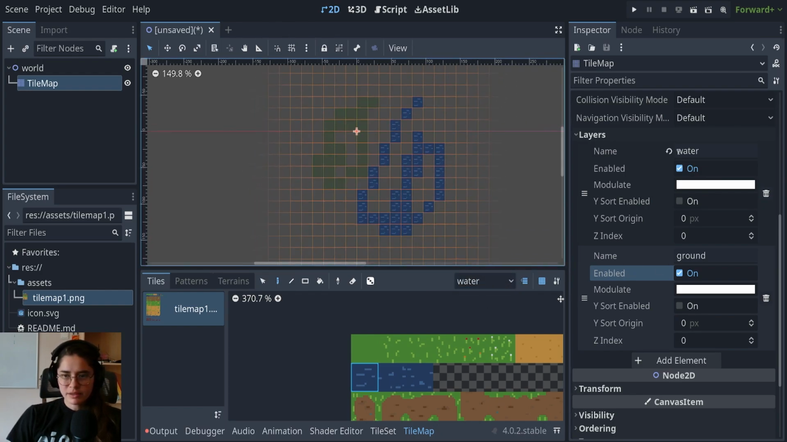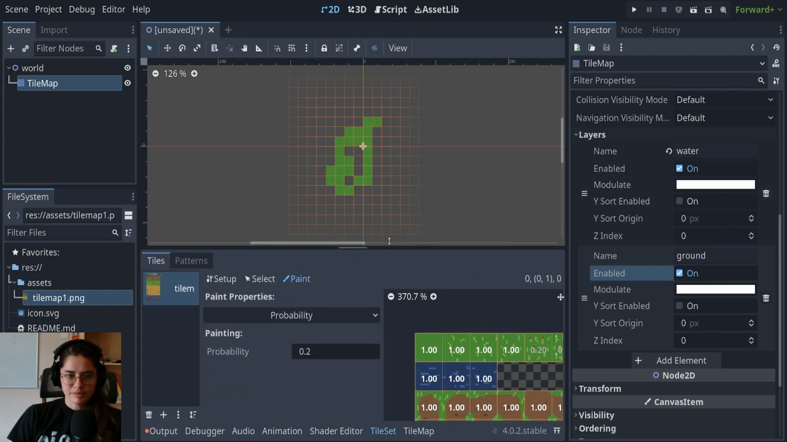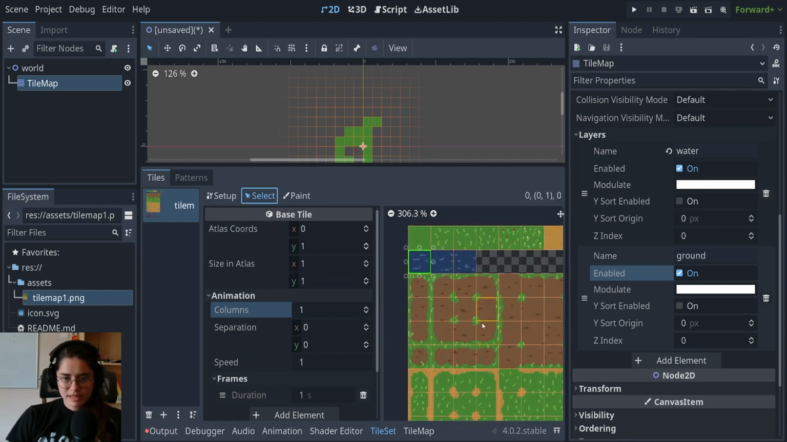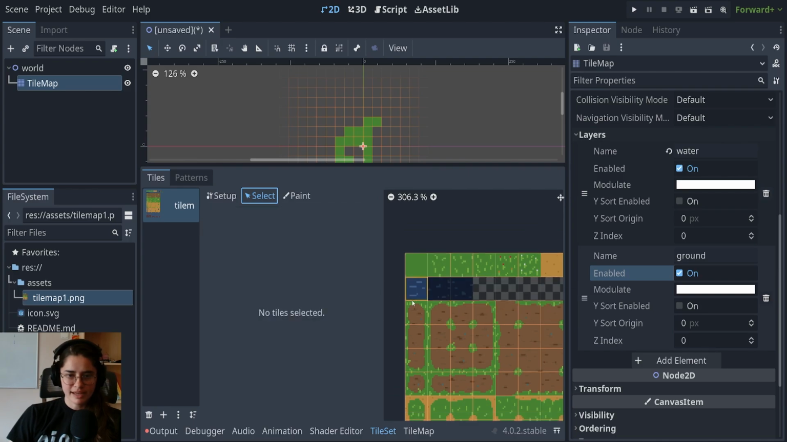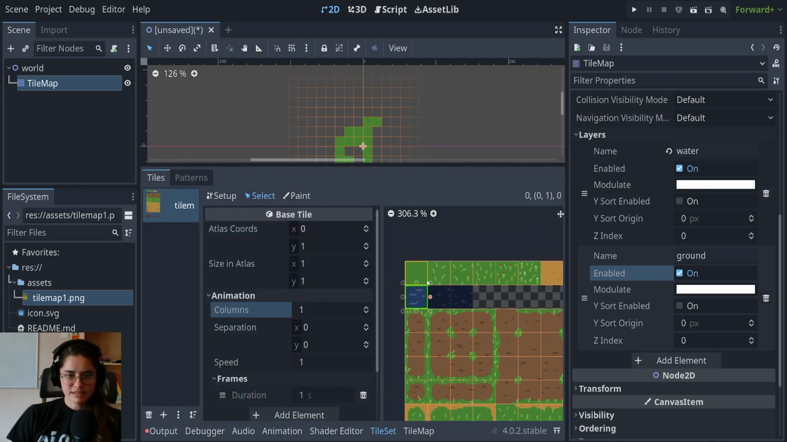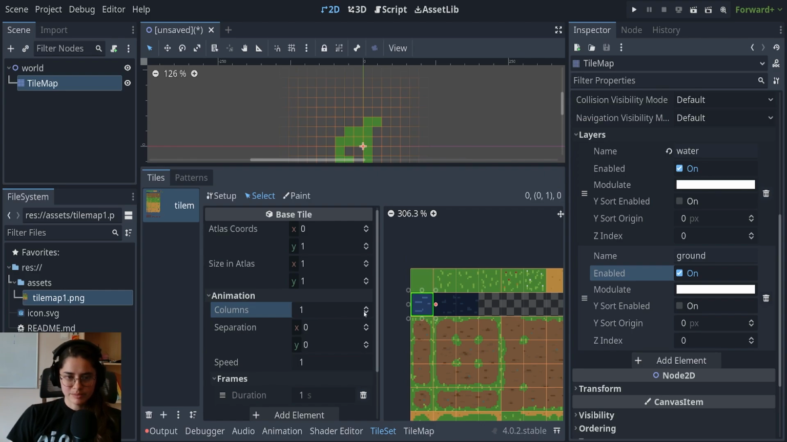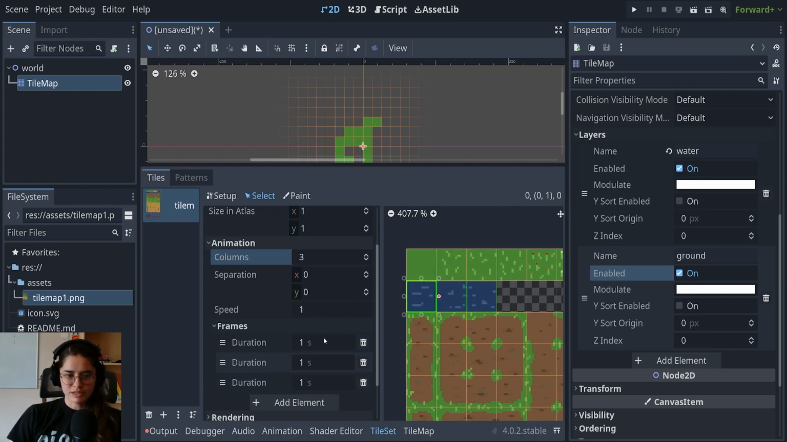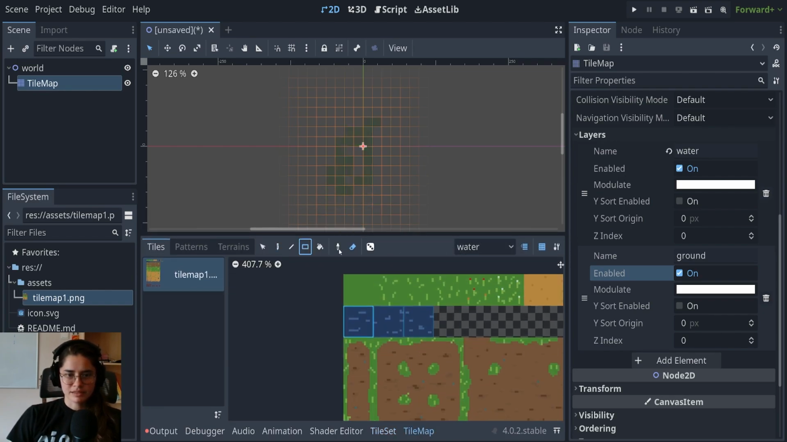Okay, so now that we have a water layer, let's draw some water, but our water tiles are actually animated. So we need to set up the animation for them. And actually with animation layers, only the first tile needs to be activated. So these other two, let's just delete that. And then let's come to select, click the first tile. And we're going to come here to this animation property. So there are three columns here. So let's add three, and then we'll add the frames. Each frame is a 1 second duration, so that is fine. And now when we come back to tile map, let's click the square.